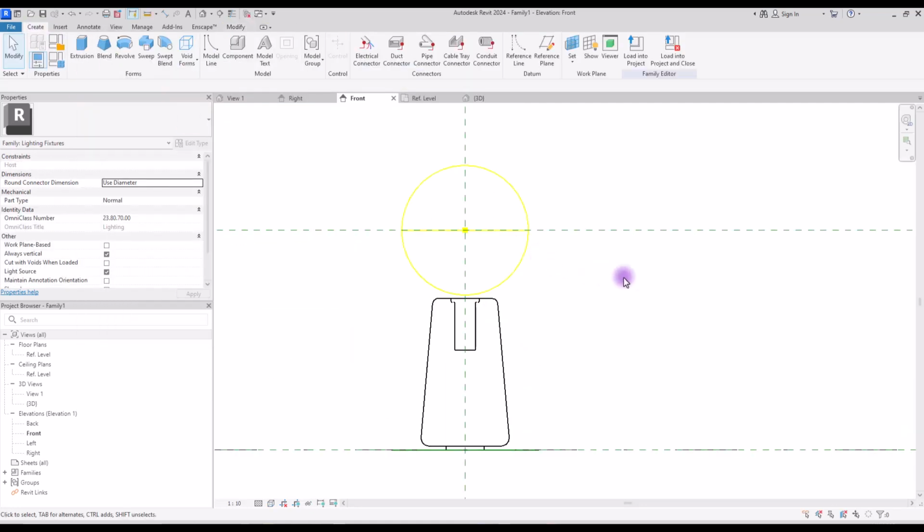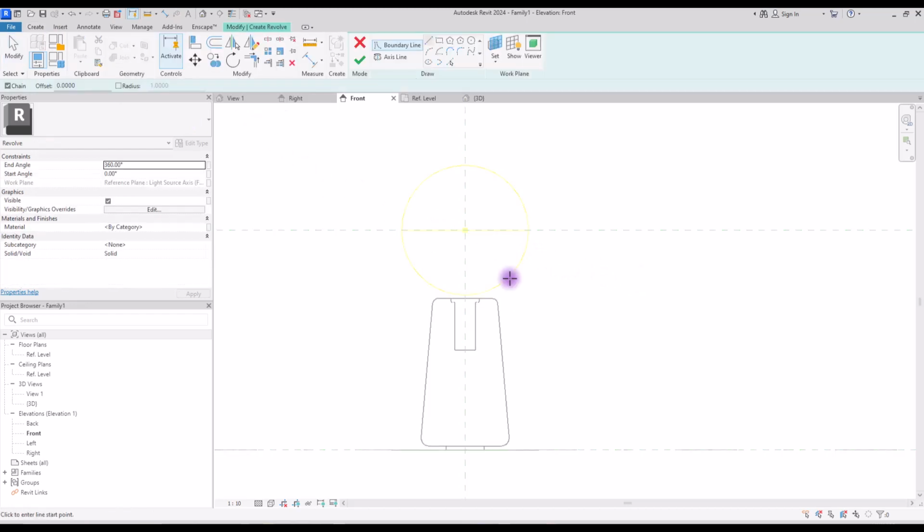Now it's time for the bulb. Go to create and select revolve again. There are so many shapes that you can use for your bulb. You can either draw it yourself or import a picture of that bulb and use its lines. We're going to create a globe bulb. You can also use these lines to create it.